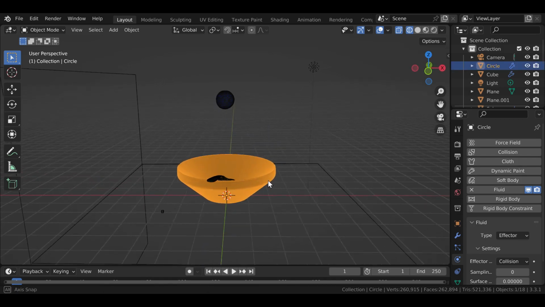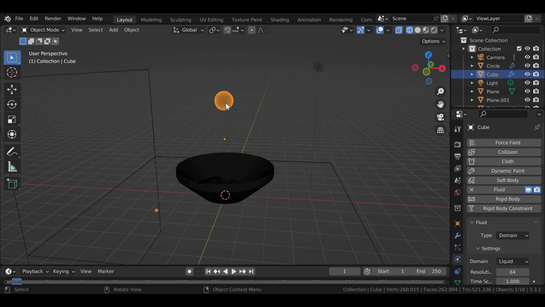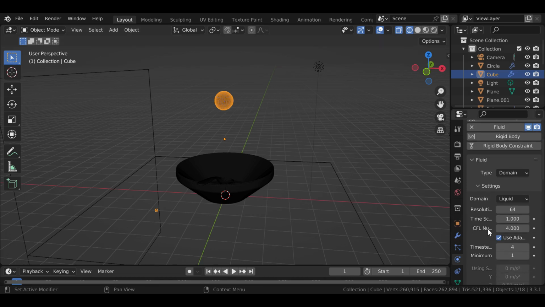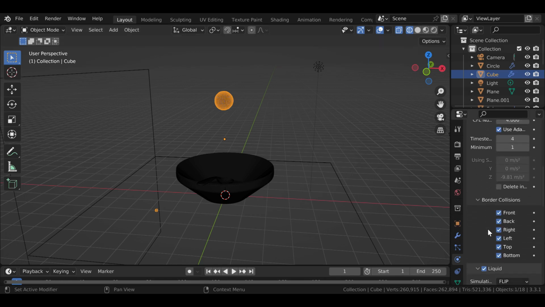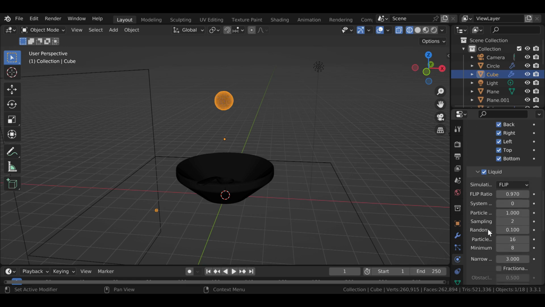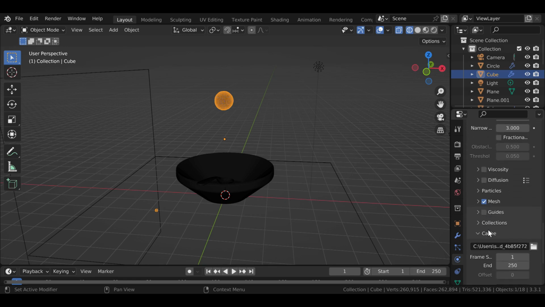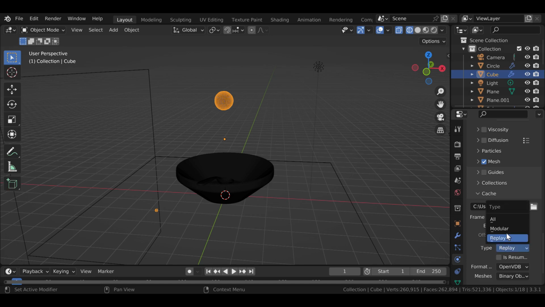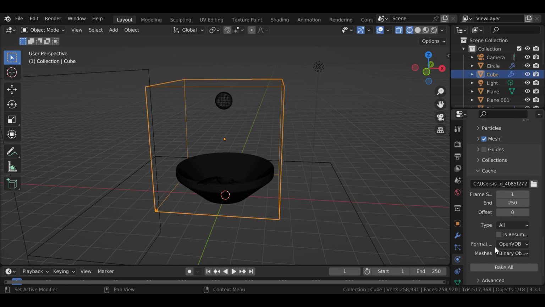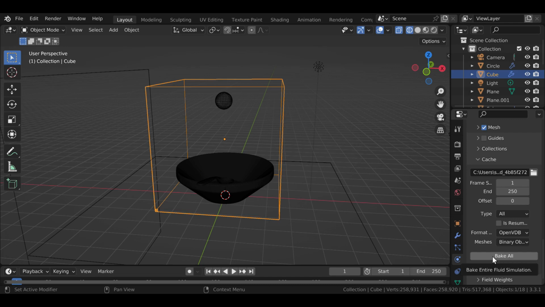Okay, now we've done all of that, we'll come back to domain, and then we'll go to type and then press all, and then you can bake. Now this does take a while.